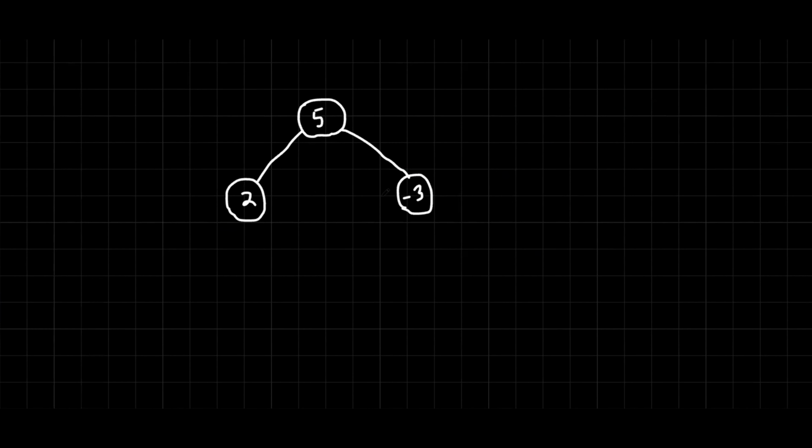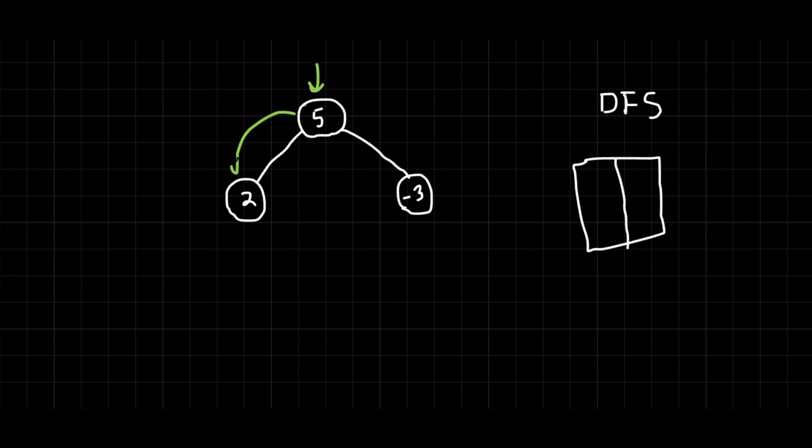So here, to understand the algorithm, we have taken a similar example and we will use the depth first search algorithm and we will use the map data structure to store the frequency of the summation of each subtree. So here initially we are at the root node 5, which has two children, 2 and minus 3. So here 2 is a leaf node, that means it does not have any left or right children. So inside the DFS call, its left and right children will return the value 0.